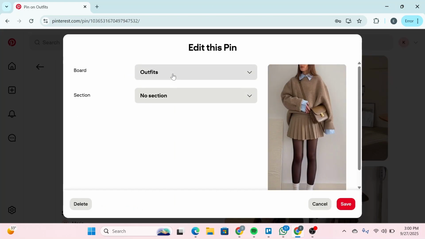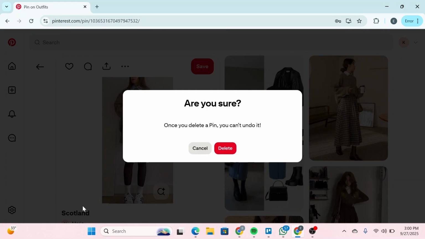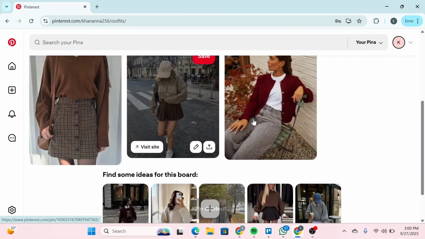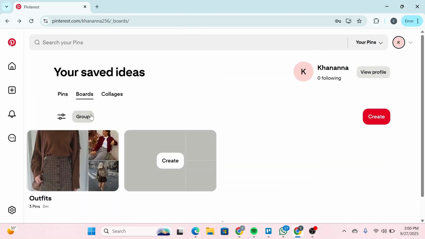Click on edit pin and now you can simply select your board. For example, you can see that I just added this one to the board outfits. You can simply change the board if you have any other board over here, or you can also delete it from your board. So I'm going to click on delete. Once you delete a pin, you can't undo it. I'm going to click on delete. And now you can see that that pin has been removed from our profile. And just like that, you can simply go back and you can get more ideas.